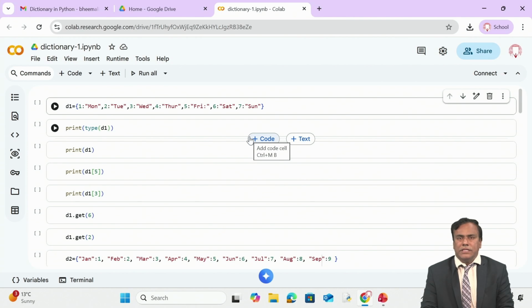The major difference between a set and a dictionary is that in a dictionary we will have two parts. One is a key and the other is a value. Together we call it an item. But in sets you will have only one part, that is the value itself. That is the major difference between set and dictionary.